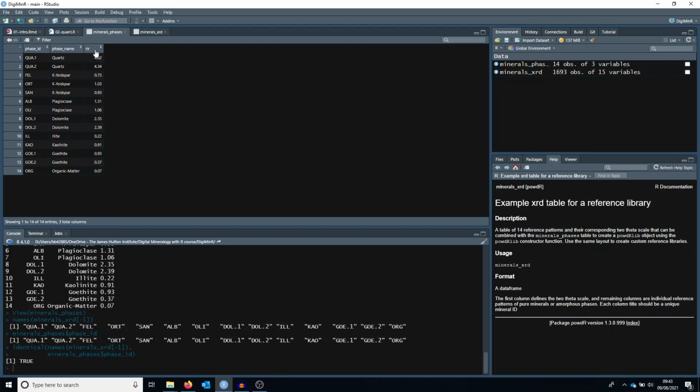And the final column in this data frame is the reference intensity ratio, RIR. So this is just a numeric value specifying the RIR, in this case relative to corundum. So the quartz patterns have a reference intensity ratio over 4 to 4.5 times that of corundum, whereas organic matter down at the bottom is just 0.07 times that of corundum. So it essentially summarizes the diffracting power of those phases and is ultimately used to derive the phase concentrations.